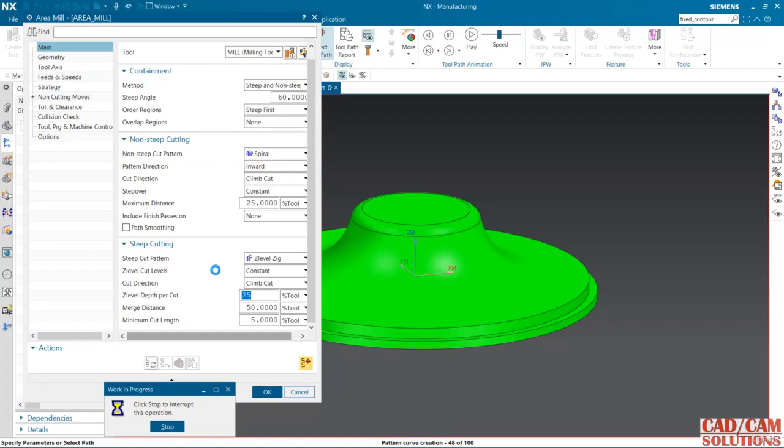This is the spiral drive method and you can use this with the help of this cut pattern. We can directly switch to the spiral method. And here I have chosen this steep and non-steep so that all the faces, whether steep or non-steep, on all the faces it will create a spiral pattern.